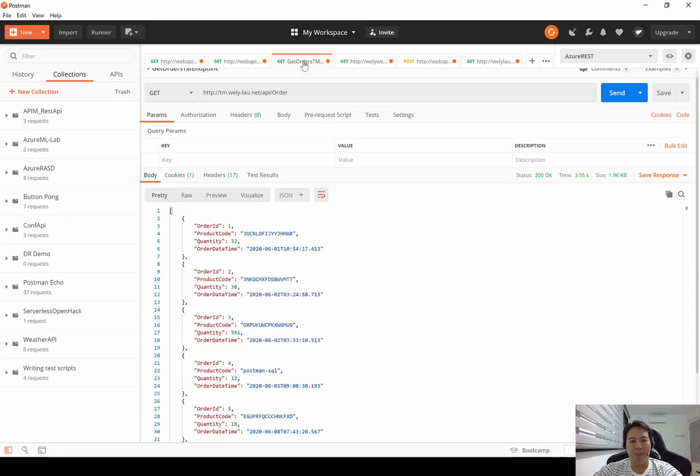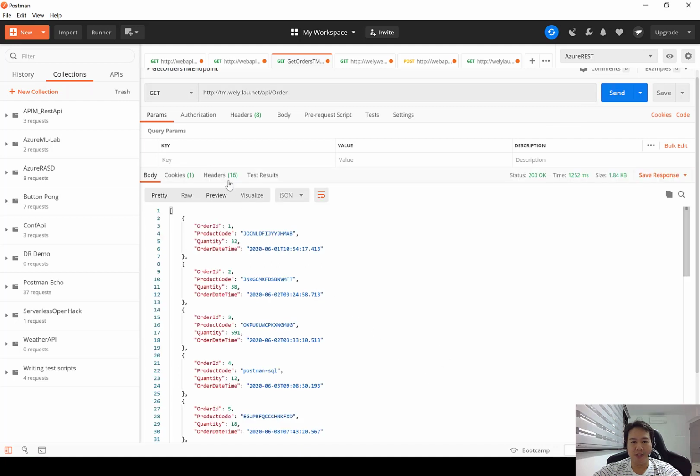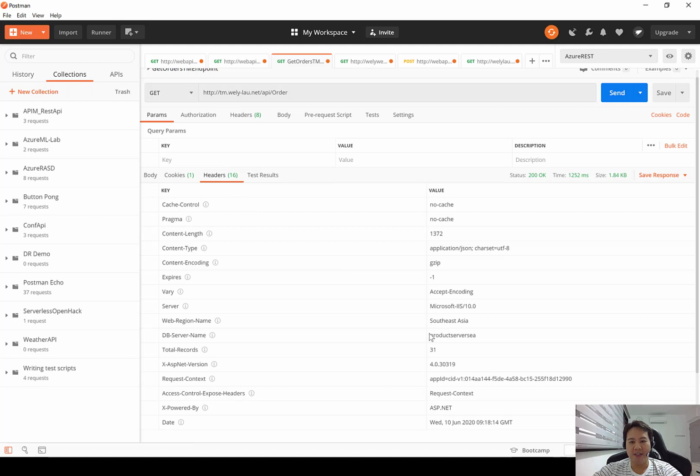In fact, I've bound it to tm.welly-lao.net. That's my own domain. And likewise, if I hit send, I'm getting the same result because it's just another domain. So if I click header again, I'm getting exactly the same thing. All right, so nothing fancy.